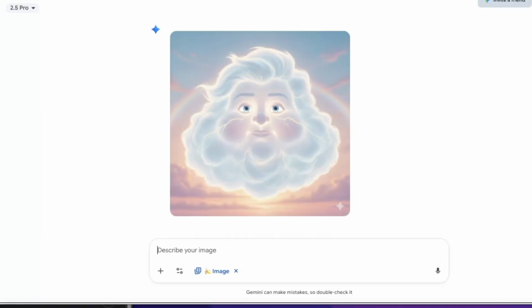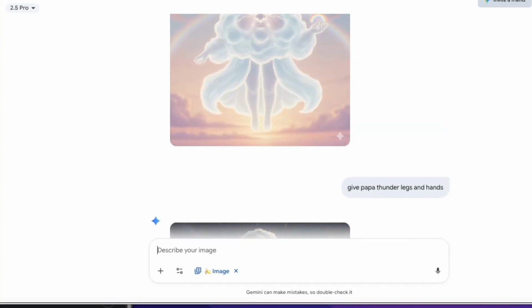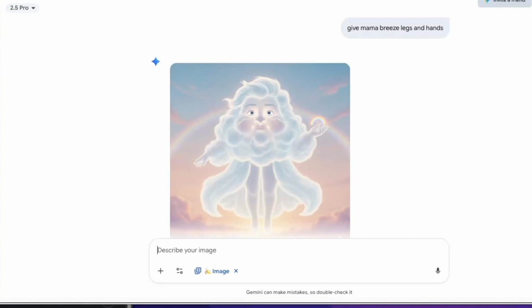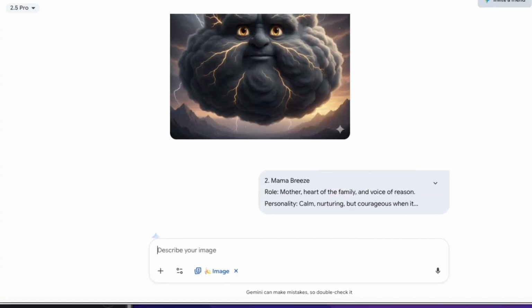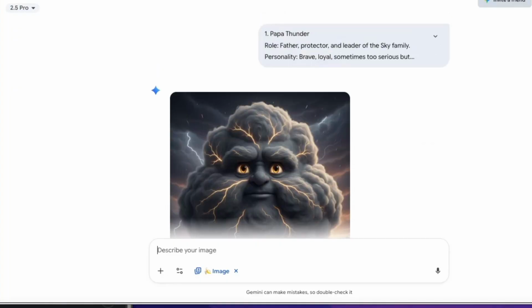Okay, so like you can see, this is the image of Mama Breeze that we got. She looks gorgeous. But then I asked the tool to give me Mama Breeze with legs and hands, and that's how it turned out like. So my PC was a bit slow, and I decided to restart it. For some reason, which is so random, I've never experienced this. I lost the image of Papa Thunder.